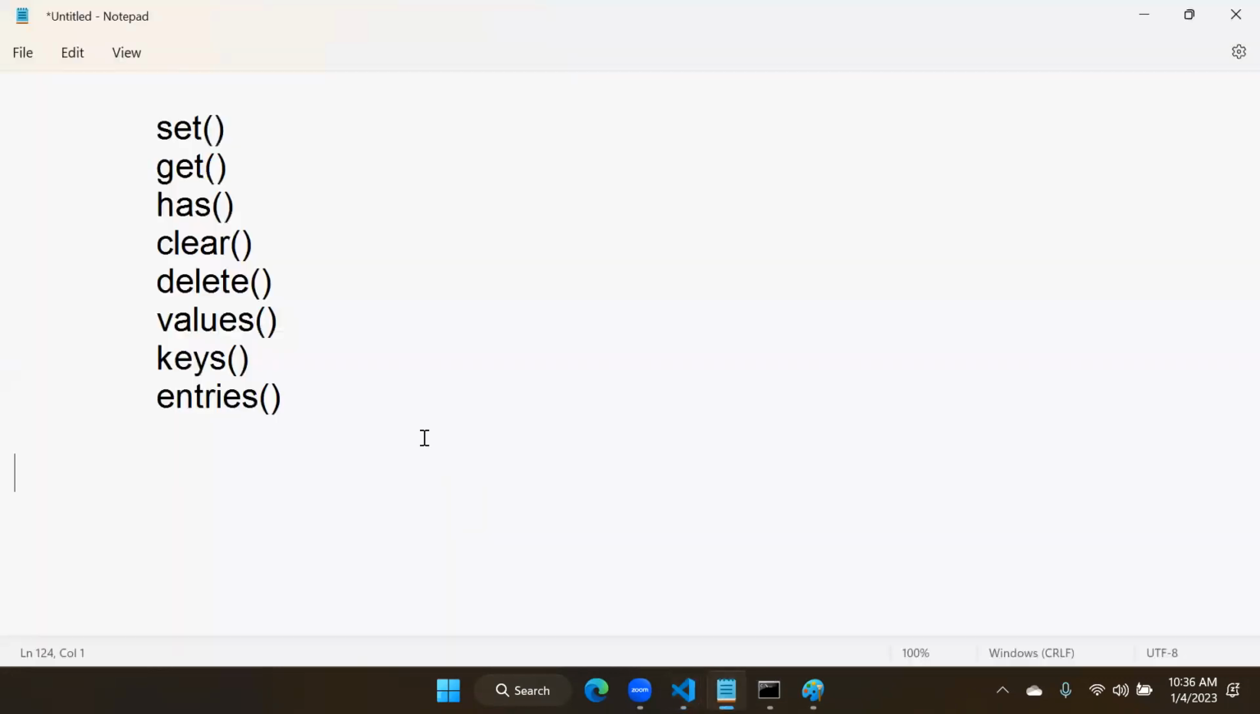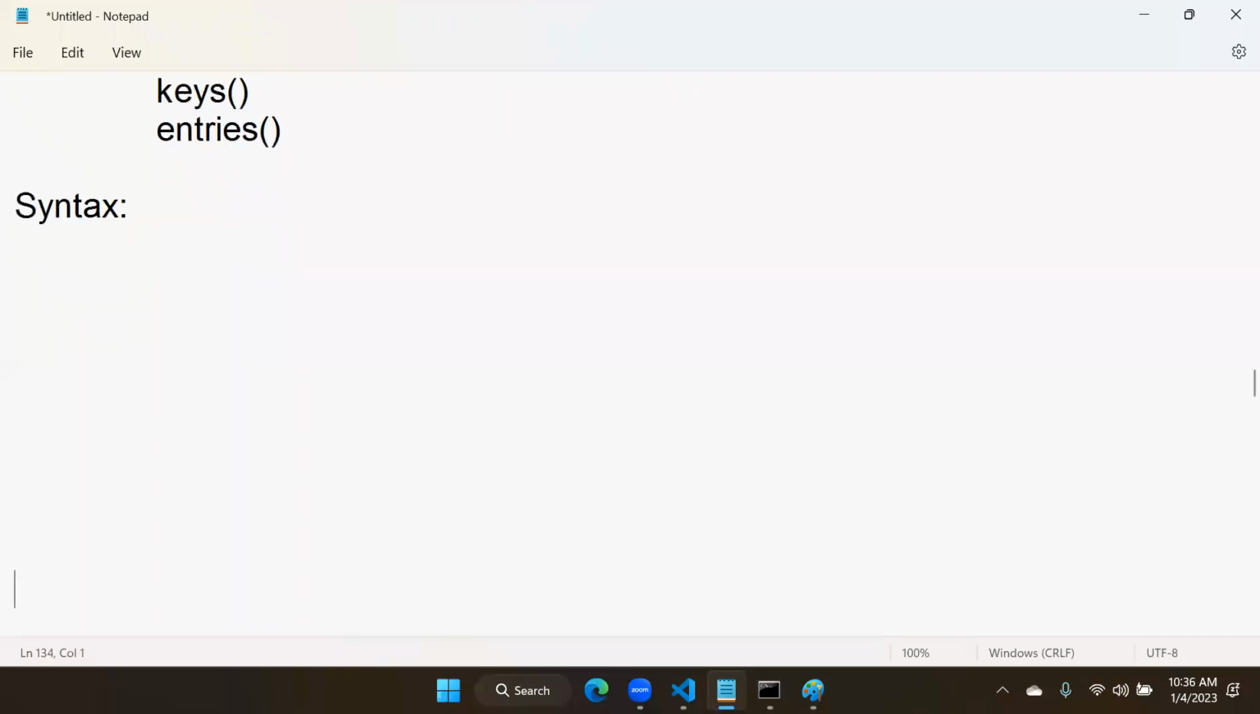So for maps, you need to configure the syntax like this. You need to define let, some data, what type, map type. In that, we have to mention key: key is any and value also any, is equal to new Map. That is how we declare.